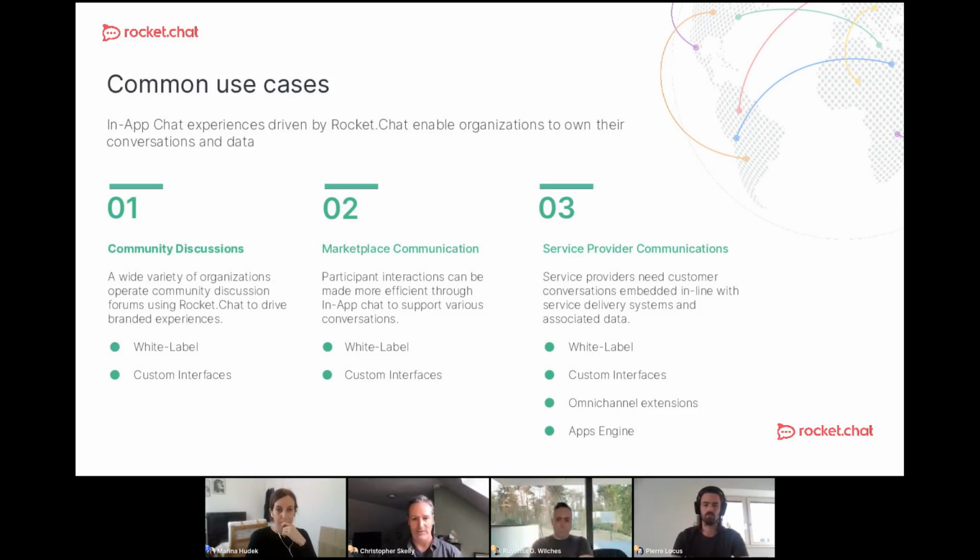Okay. And then the third use case, which is a little bit different, is service provider communications. So communications between service providers and end customers. So an example there could be a building services company and their tenants. Could be between a medical practice or hospital and their patients. There are a whole variety of different cases. And the reason that these ones are a little bit different is just like the prior two use cases, where organizations can make a decision between white label versus custom interfaces, two additional things come into play.